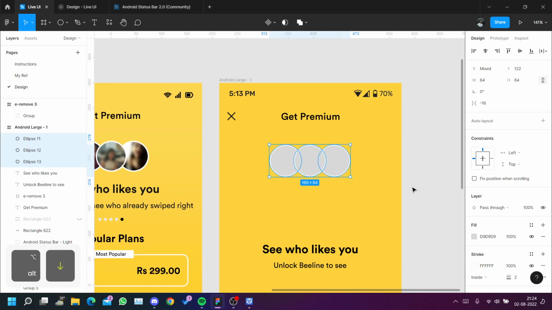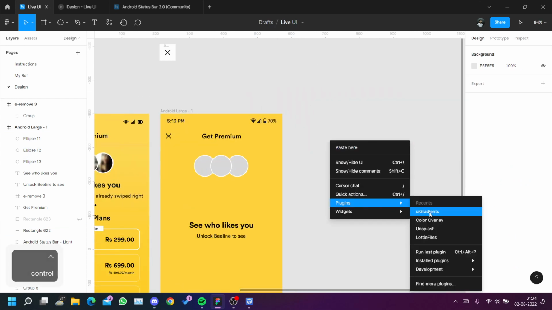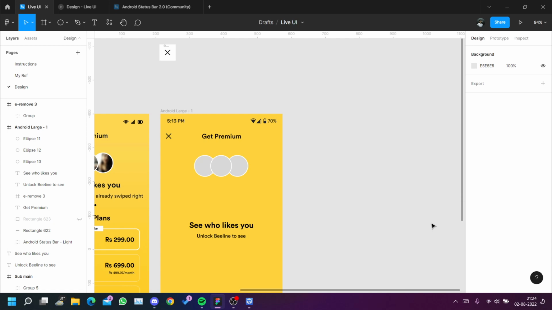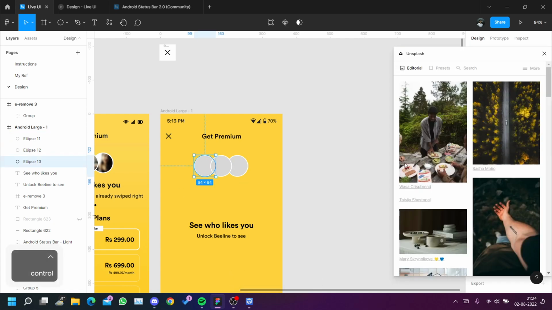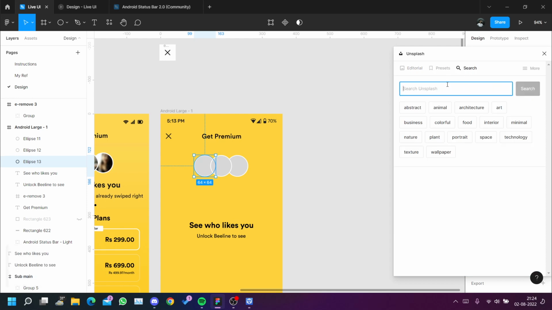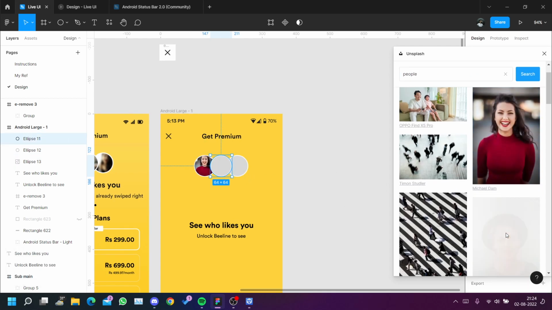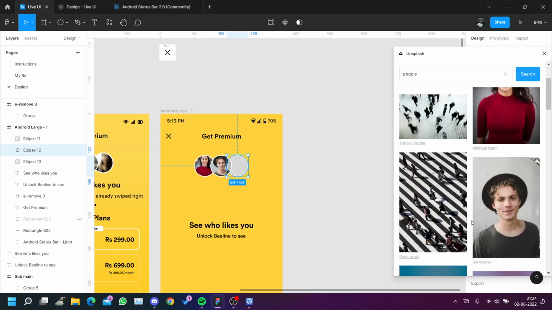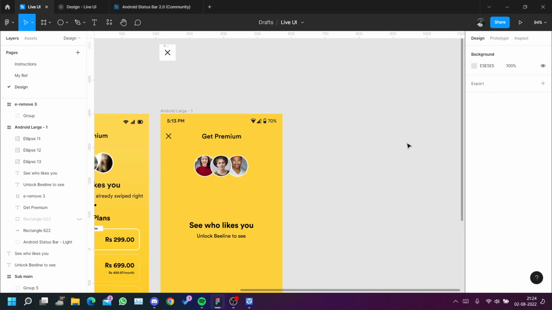So yeah, now I'm gonna be filling these circles. So I'll be using a plugin for that. Let's say, do I have Unsplash here? Yeah, Unsplash is a plugin where you can get pictures for your elements. So I'm gonna be filling this with random, I'm just gonna say people. So I'll use her. I'll fill one of them with this. I'll fill one of them with this guy. So we have this ready.